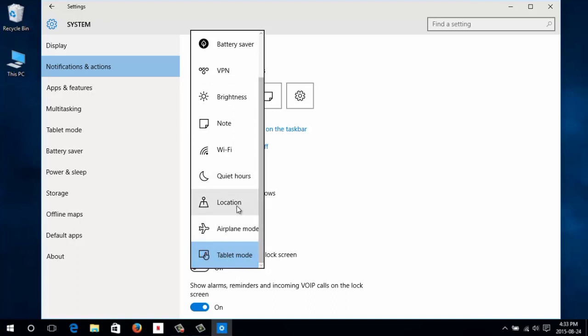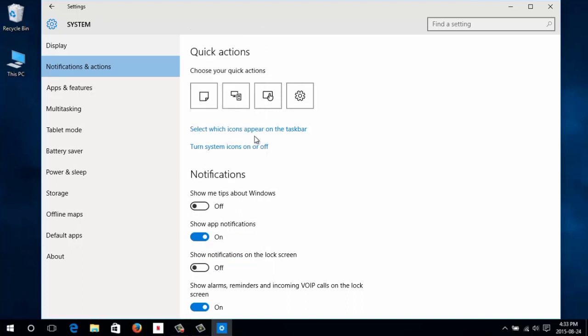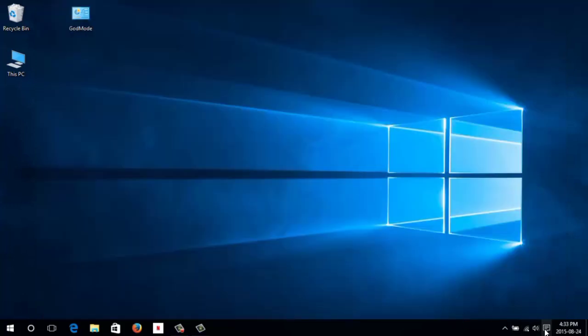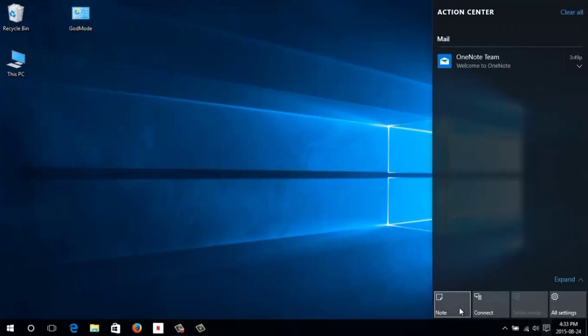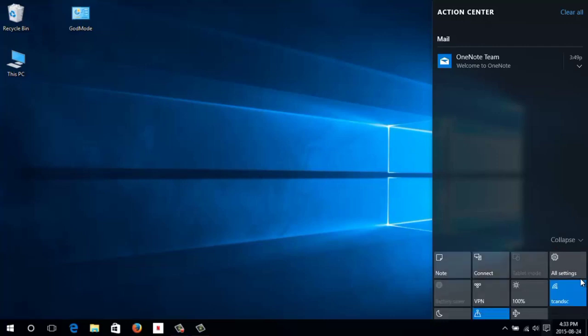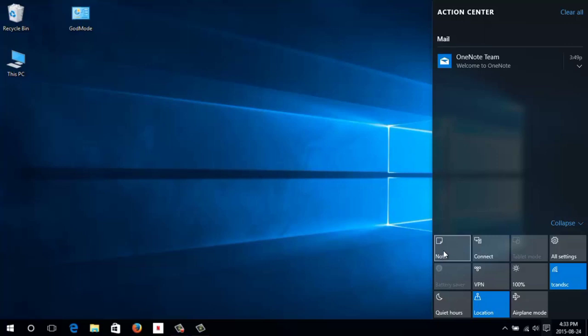Okay, so say I want to change tablet mode to note. Okay, so now this will say note and then connect, tablet mode and all settings. Okay, so I can just click on these and change them to look the way I want. Okay, so now if we go back in here, you'll see I have Note, Connect, here's tablet mode, and all settings again, and then I can expand them back the way they were here. Except Note is now over here, and tablet mode's now over here.